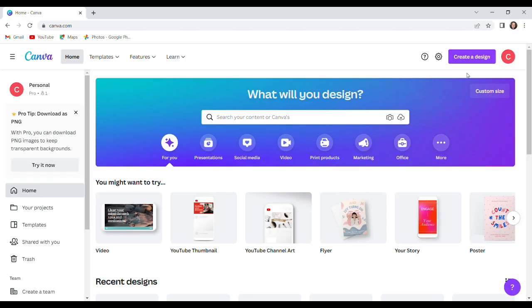I have a Canva tutorial for you today. It's a little bit of a Canva 101. Let's go ahead and get right on into it. All right, here we go. So we are on the Canva website and I am already signed in.